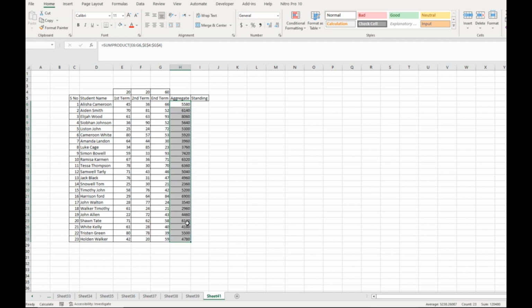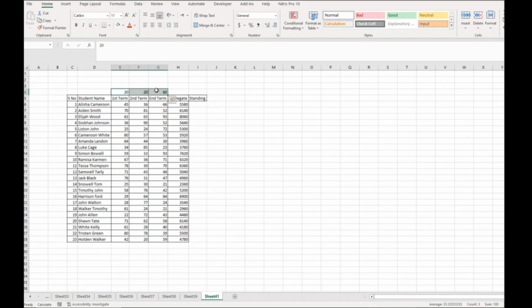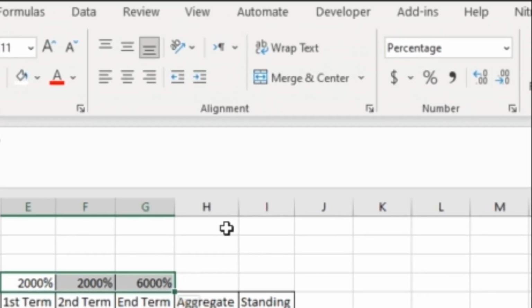You might have noticed that all the values are larger than expected. This will happen if we do not convert weightage to percentage. So, change the cell type to percentage and then correct the percentages. Now the sheet is almost ready.